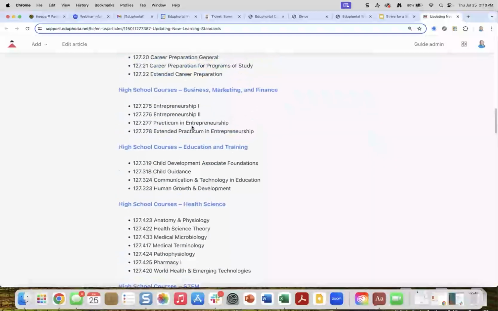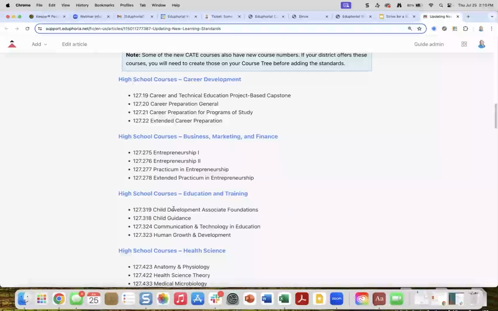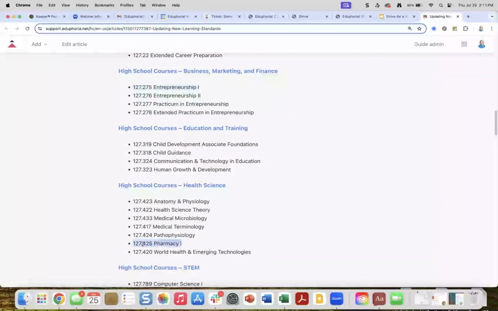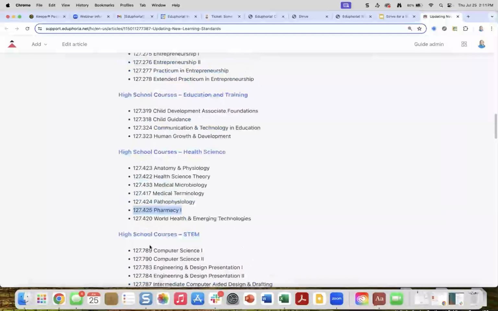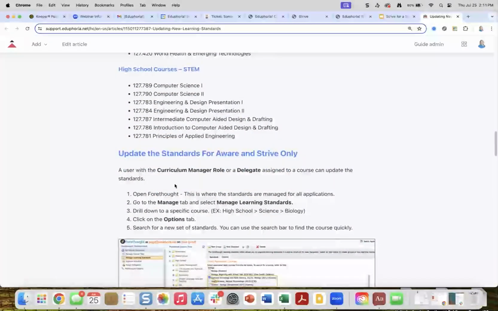On the CATE courses, we included course numbers because they did a thing this year where, and I can't give you an exact example, but maybe entrepreneurship existed in the past with a different course number, and now it has a new course number and new standards. So you need to look at not just the course names, but the course numbers, and make sure you have the right course number and the right standards for those courses. I think pharmacy existed in the past, but with a different number before. They've moved some things around. So we included the course numbers just to clear that up. But you can see what all of the standards are that need to be updated.